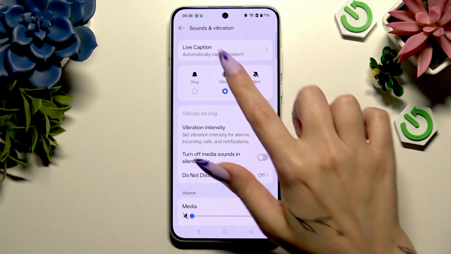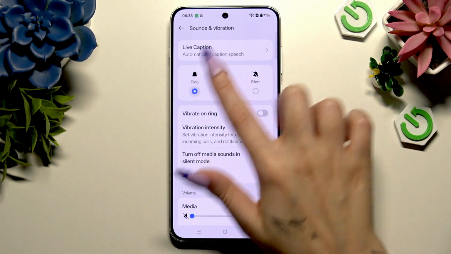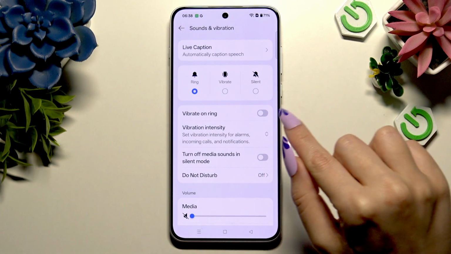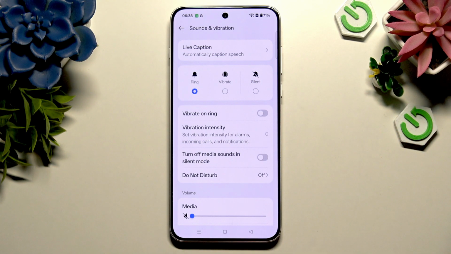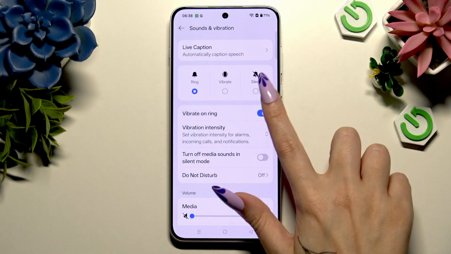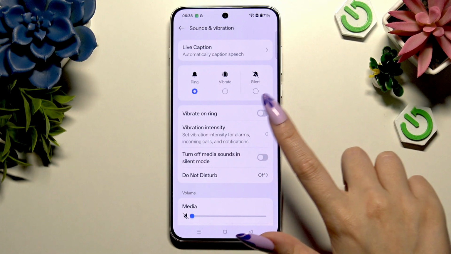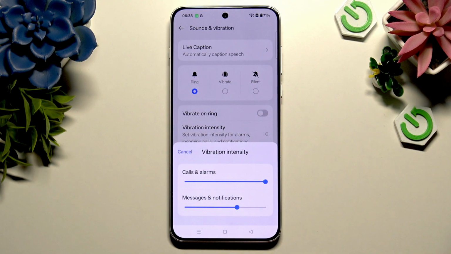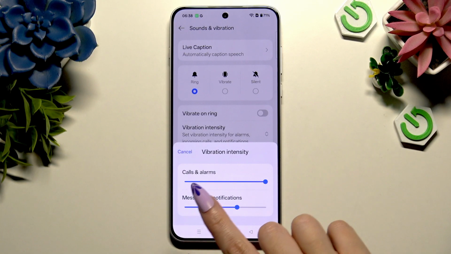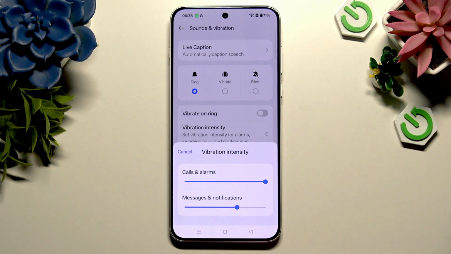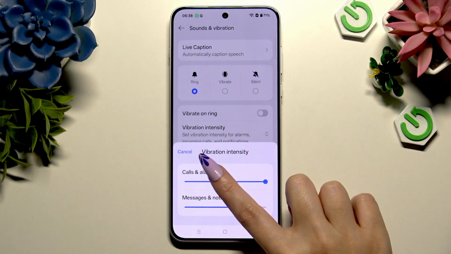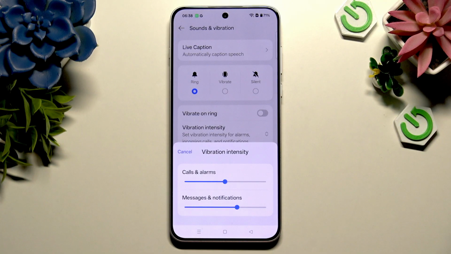You can also hit Ring on the left and then access this switcher next to Vibrate on Ring to enable or disable haptic feedback. Then choose Vibration Intensity and adjust intensity of haptic feedback for incoming calls and alarms, first slider, and then messages and notifications, second one.